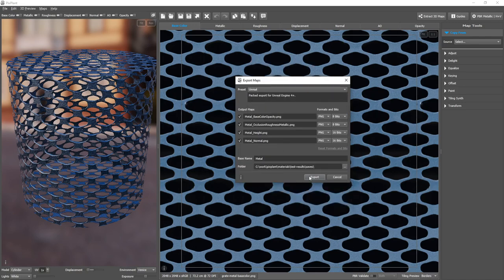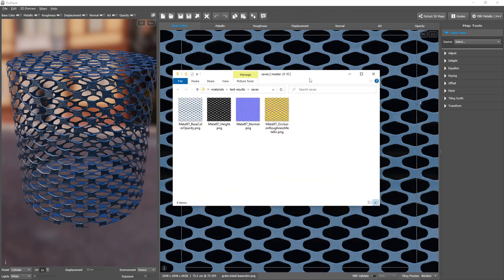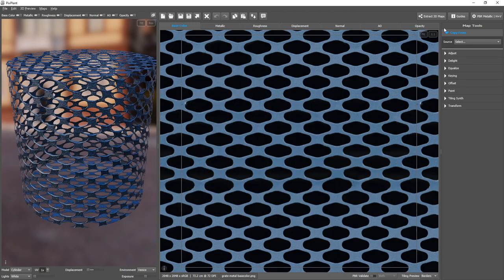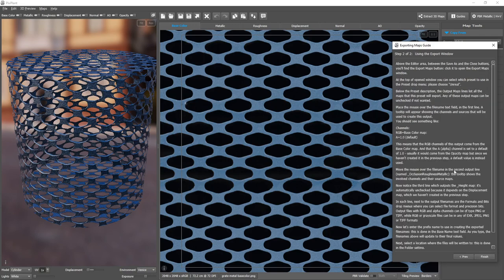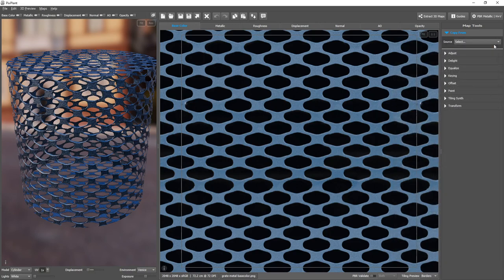Suppose Unreal and Metal 9 7 export, and the files are now being saved, and here they are. PixPlant also includes a guide that shows more or less what we've done. It's the export maps guide, and it's available when you need it.